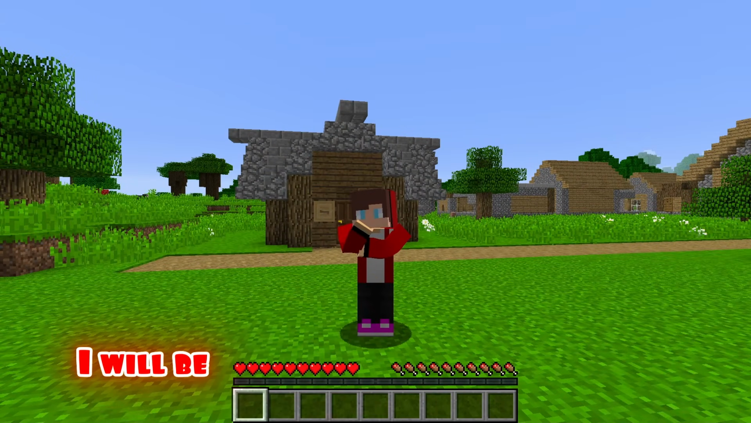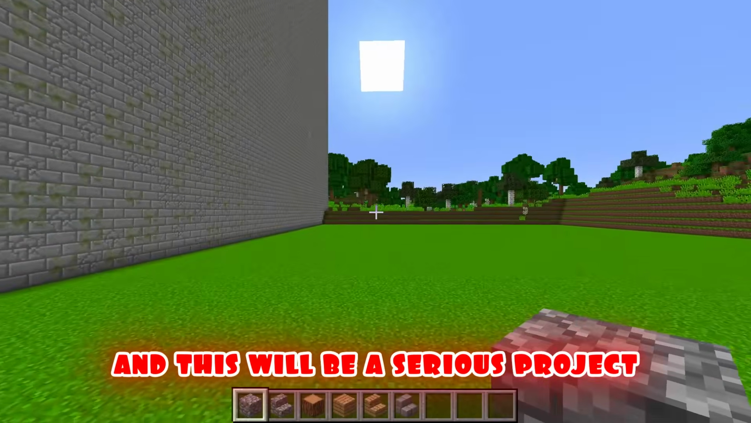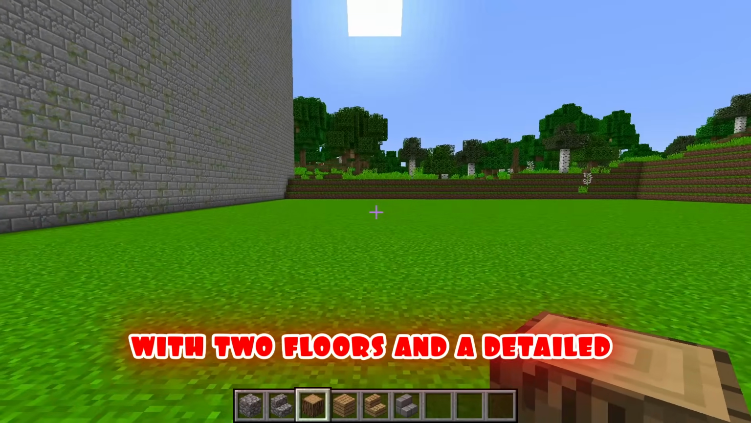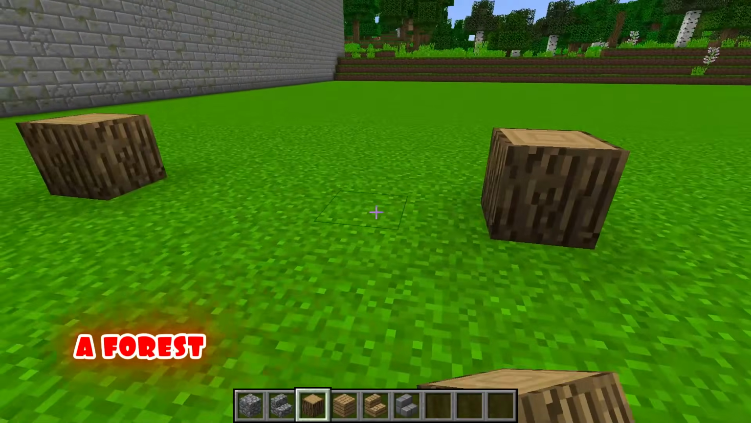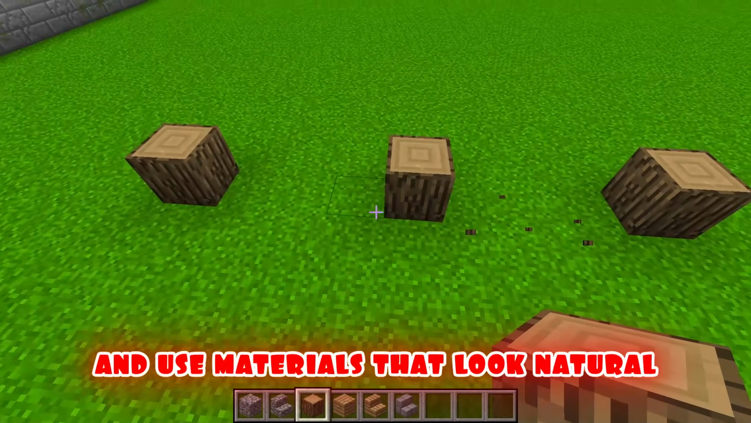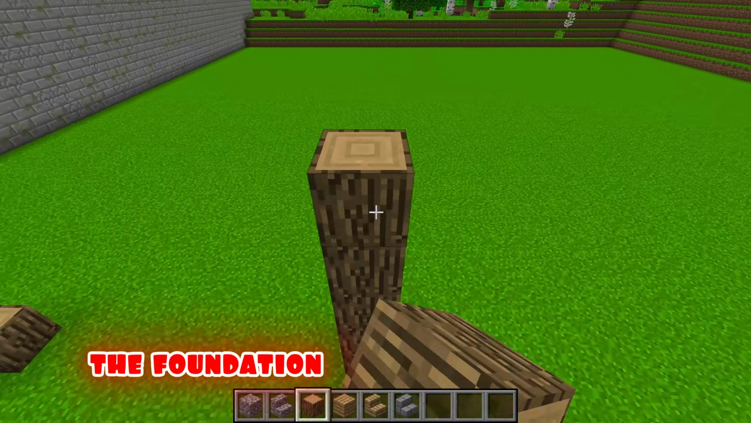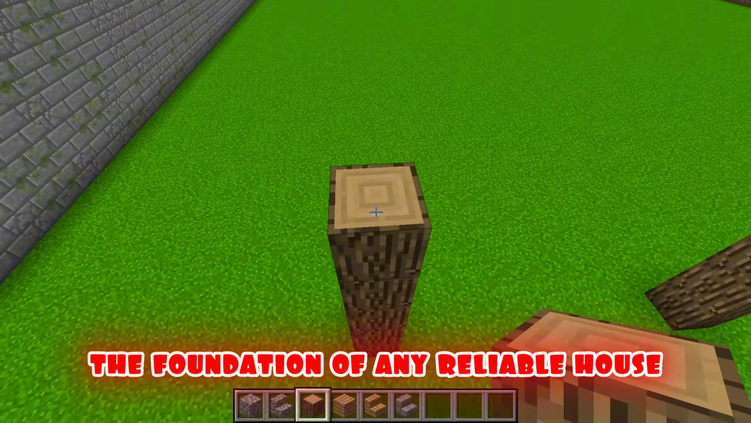Round 3. Today, I will be building a large forest house, and this will be a serious project with 2 floors and a detailed interior. A forest house should harmonize with surrounding nature and use materials that look natural. I begin construction with the first floor, the foundation of any reliable house.